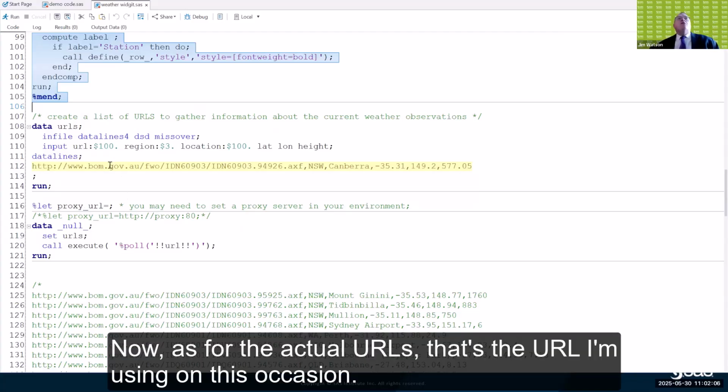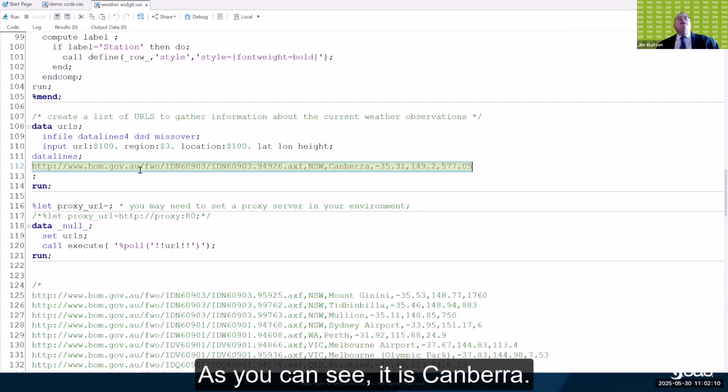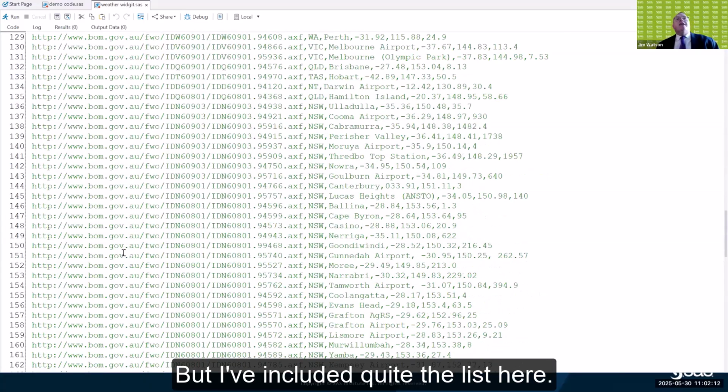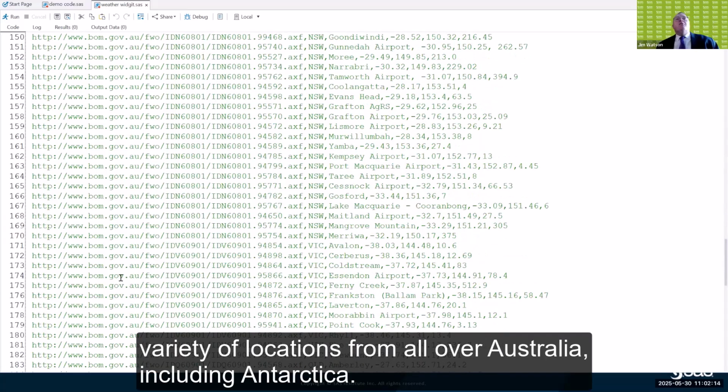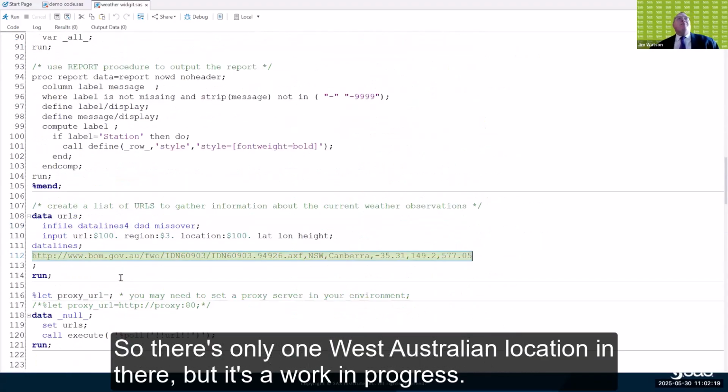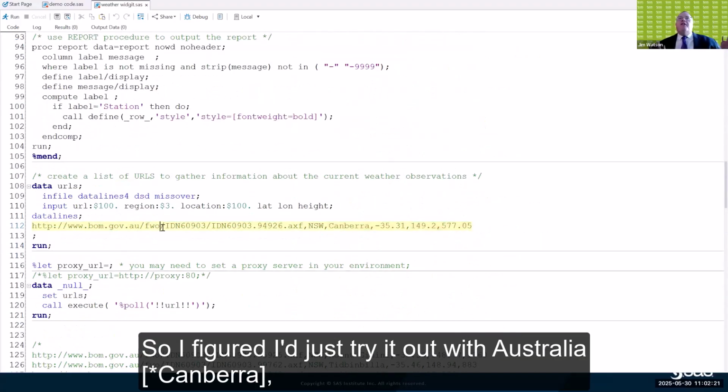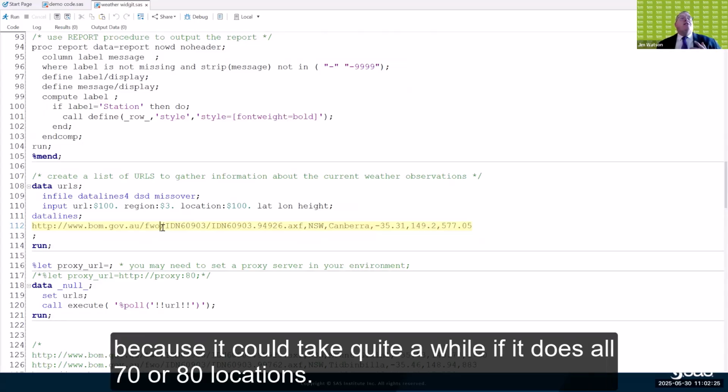Now, as for the actual URLs, that's the URL I'm using on this occasion. As you can see, it is Canberra, but I've included quite a list here, a variety of locations from all over Australia, including Antarctica. There's only one Western Australia location in there, but it's a work in progress. I figured I'd just try it out with Canberra because it could take quite a while if it does all 70 or 80 locations.